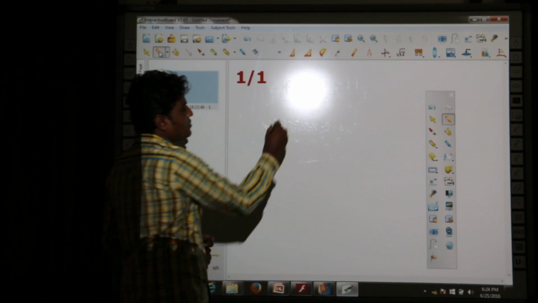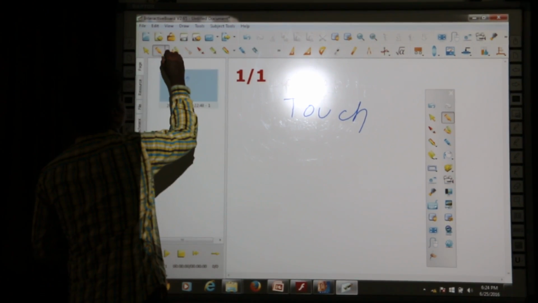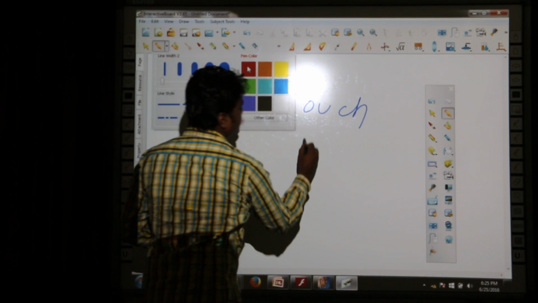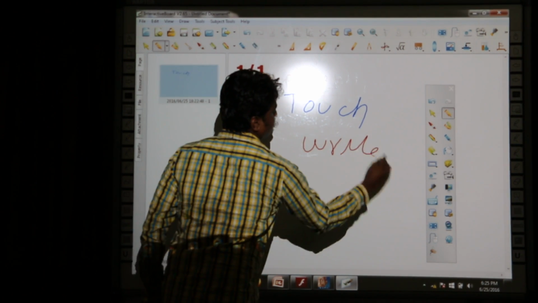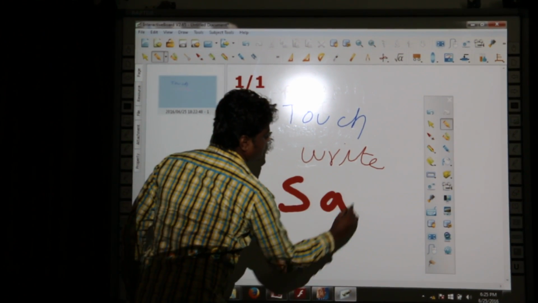So here normally you can directly go with your touch option. You can change your pen color by clicking here. You can then write. You can increase or decrease the width of your pen, then you can save it.